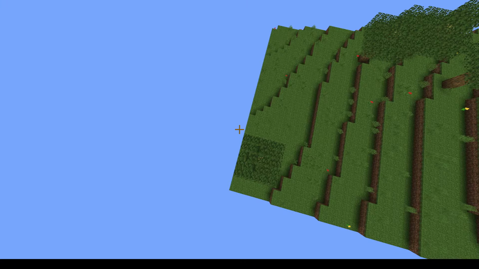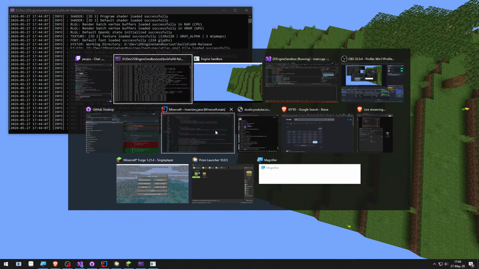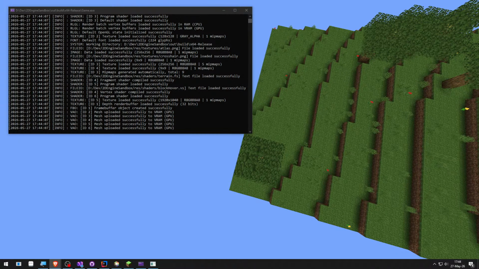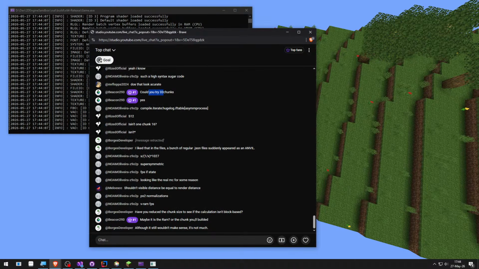It's still frozen. What is it doing? Let's see what's up with chat. It's still frozen. Somewhere maybe it's in an infinite while loop.